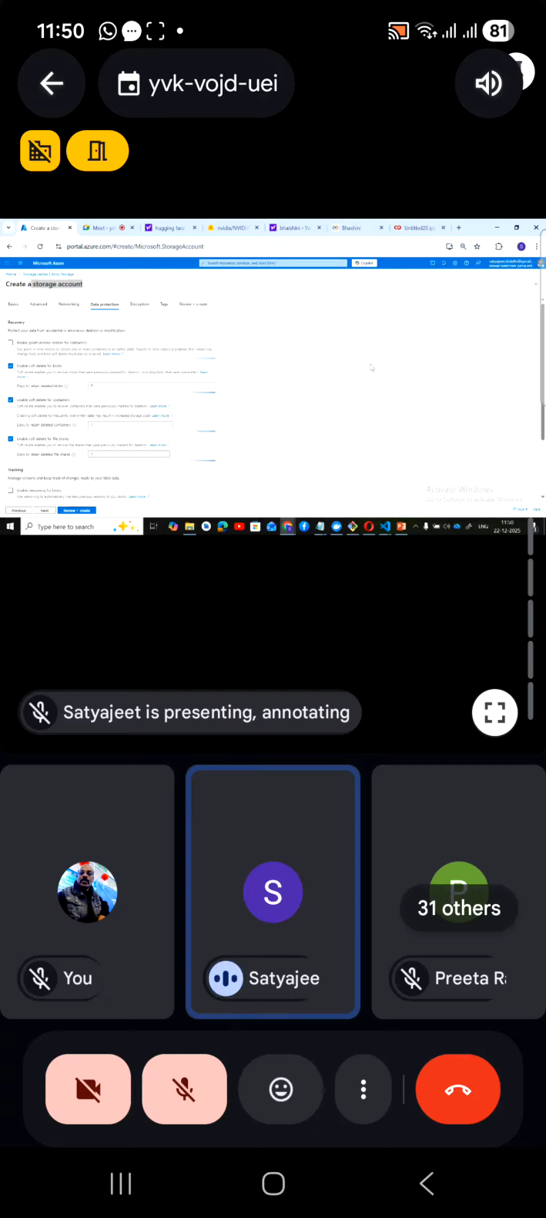When I click next, there are data protections again. If you want to bring in the element of data governance, such as preventing data leakage, you can tick all these data protection options. And if you don't want someone to delete your data sources, you can lock it, and nobody can delete it.